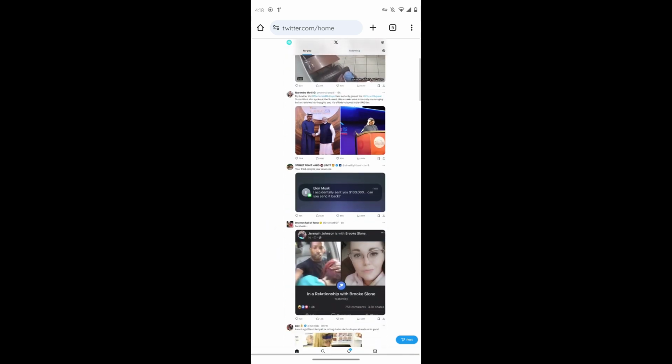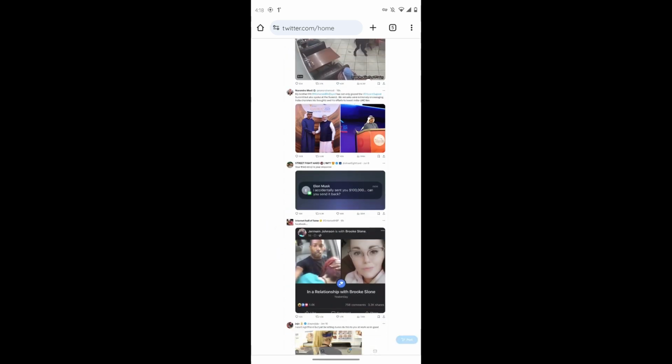And after tapping on desktop site, here you can see you have access to your desktop setup on Chrome browser. So this is how you can access your desktop setup on Chrome browser.